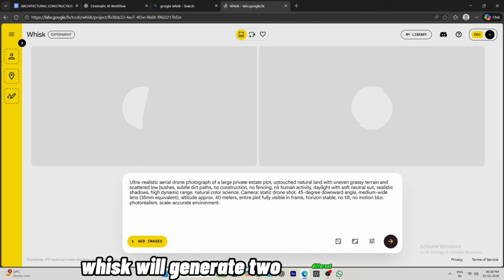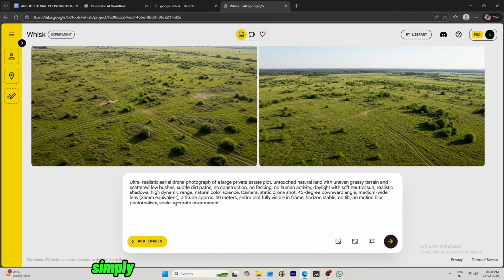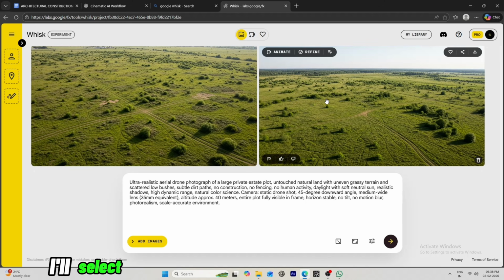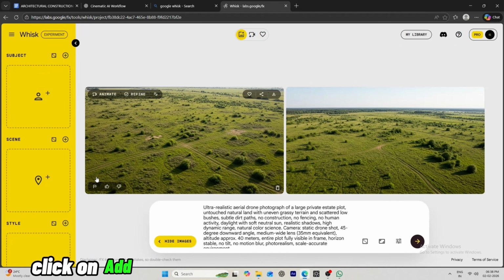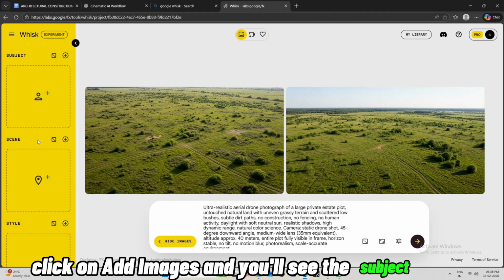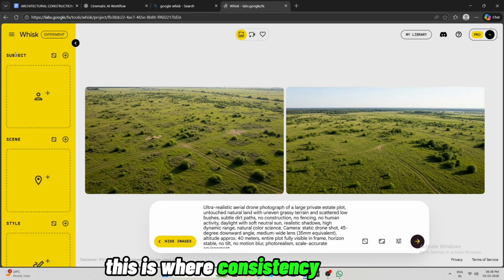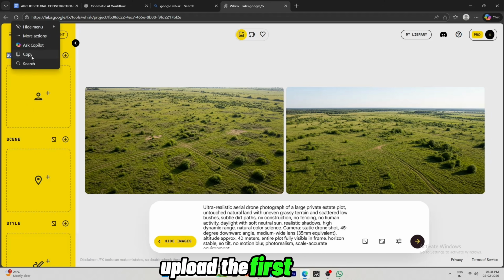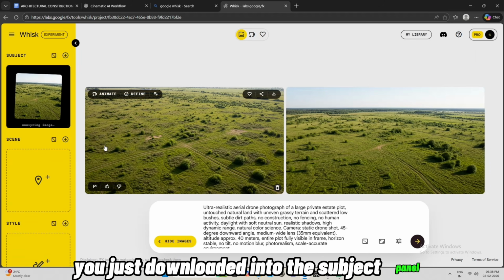Whisk will generate two different images for the same scene. Simply choose the one you like the most. I'll select this one because it looks perfect to me. Download it. Now click on Add Images, and you'll see the subject option. This is where consistency comes in. Upload the first image you just downloaded into the subject panel.